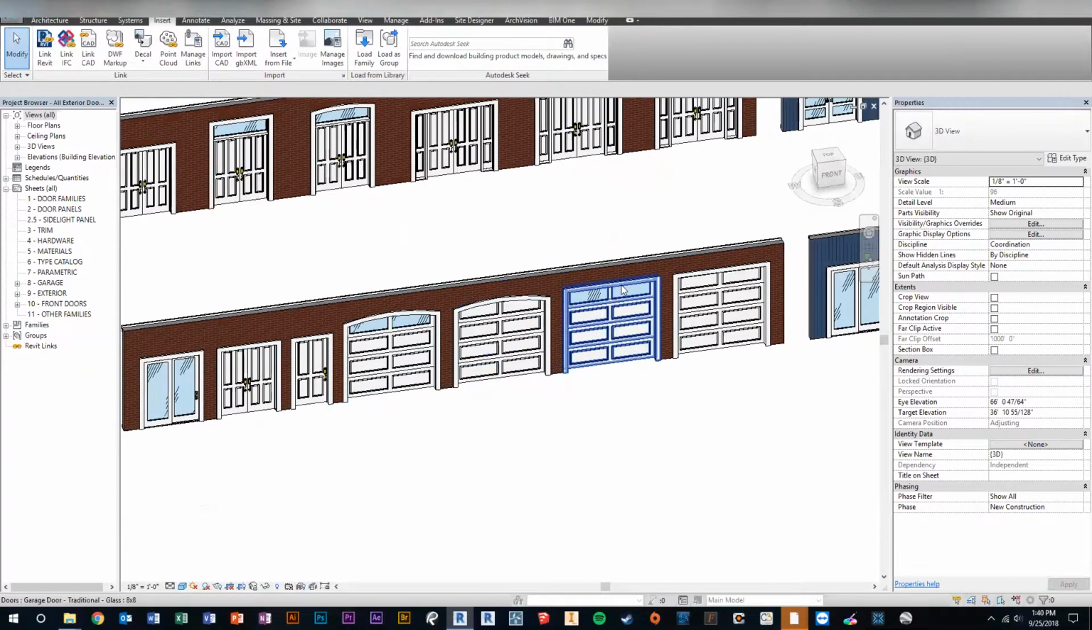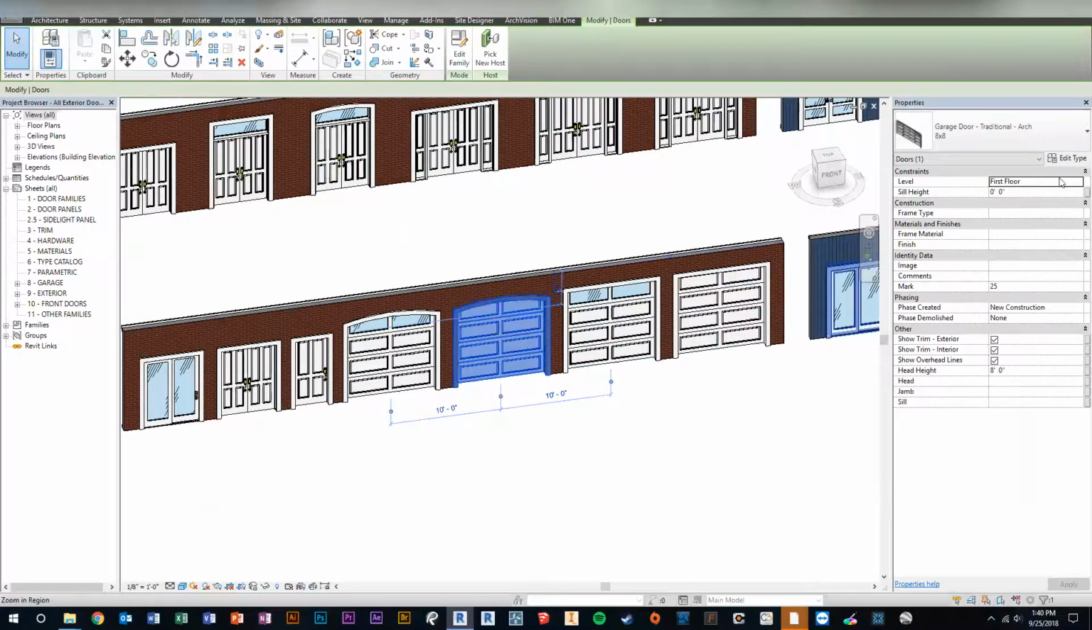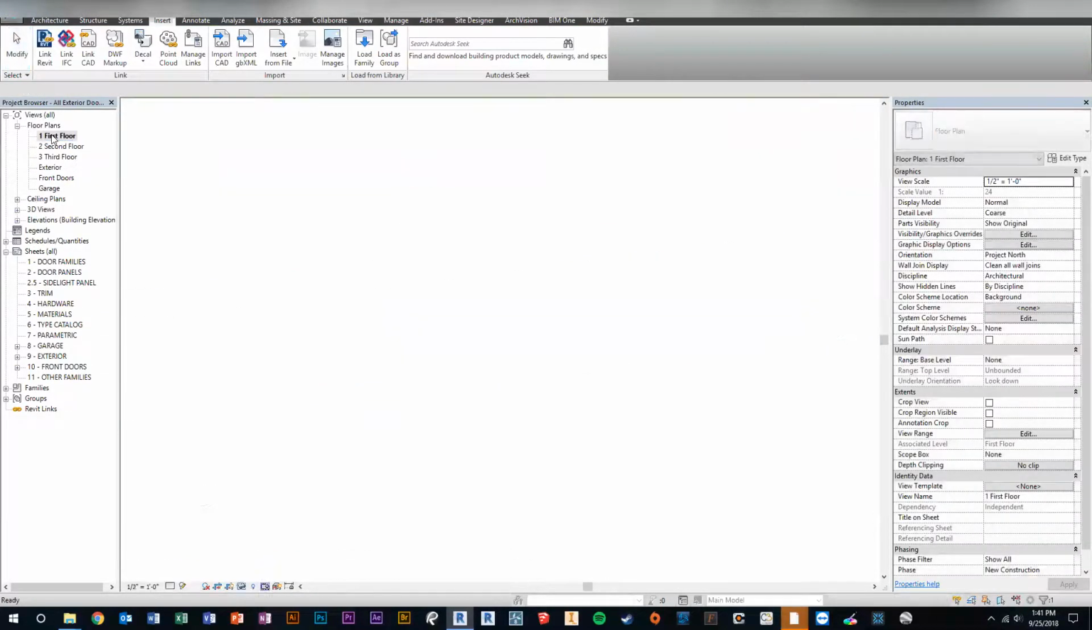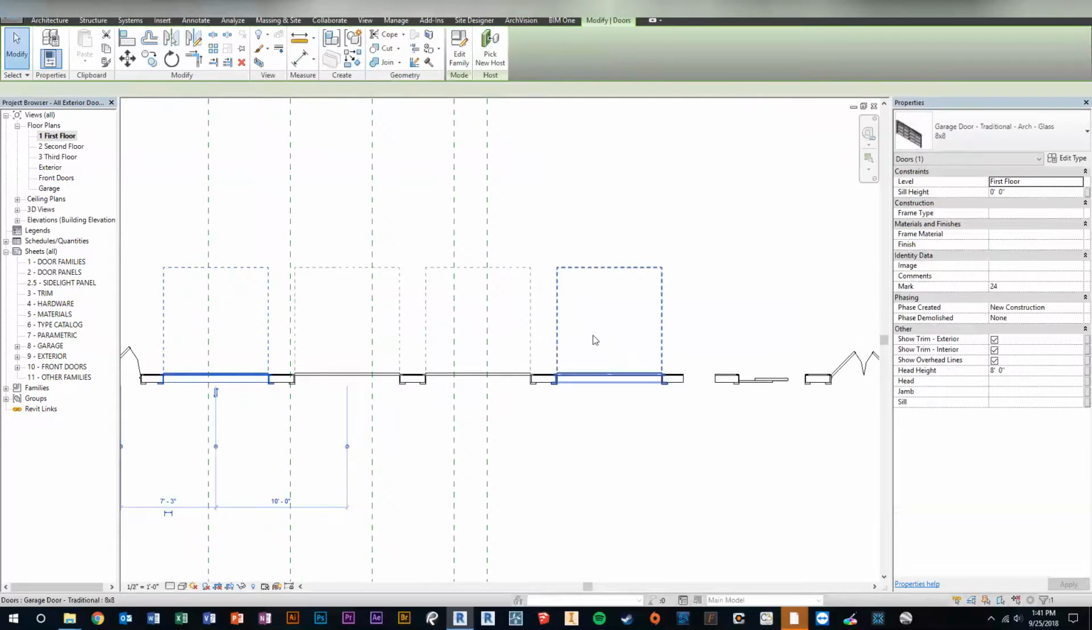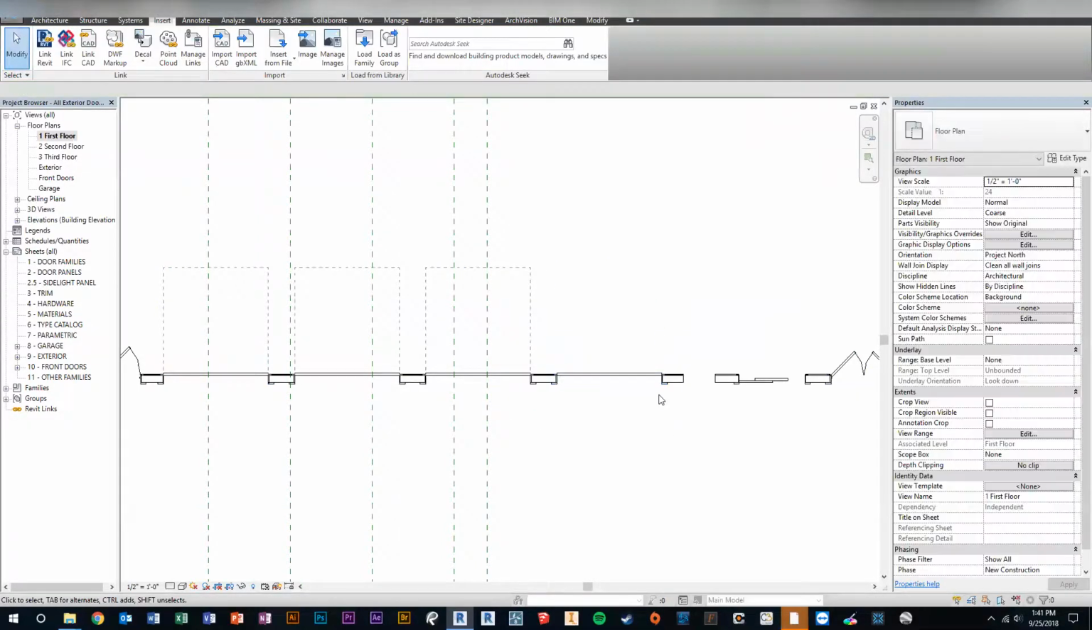With the garage doors, it's basically everything you would expect. You can turn the interior and exterior trim on and off. If we go to floor plan, you can turn on and off the floor plan symbol, the dotted overhead lines, if you don't like those. I've had requests before that we not always show all the symbol lines. So if you don't like that, you don't have to have those.